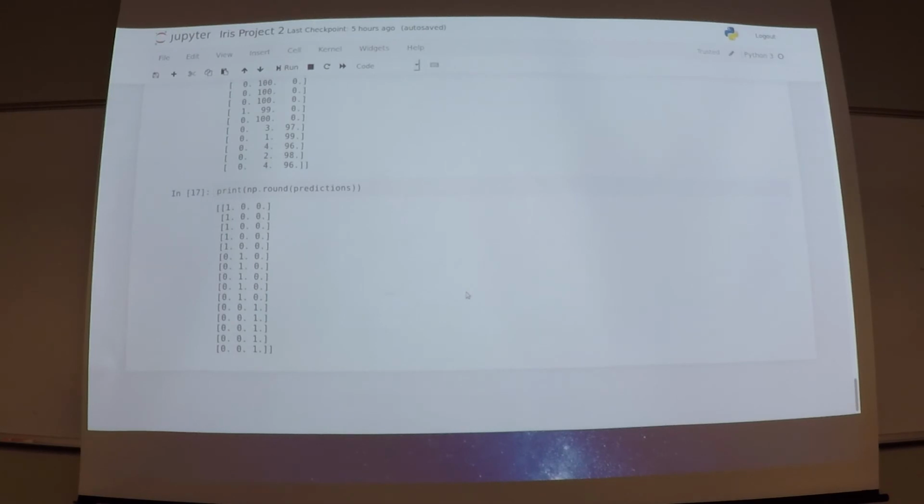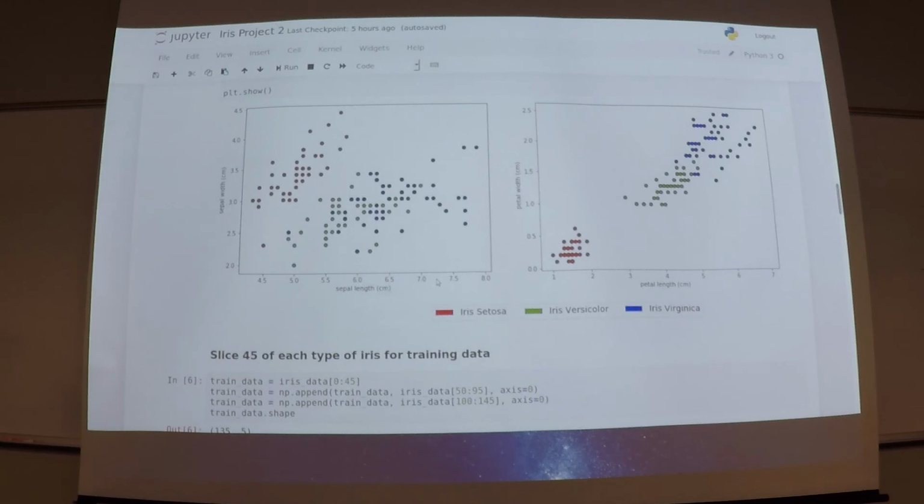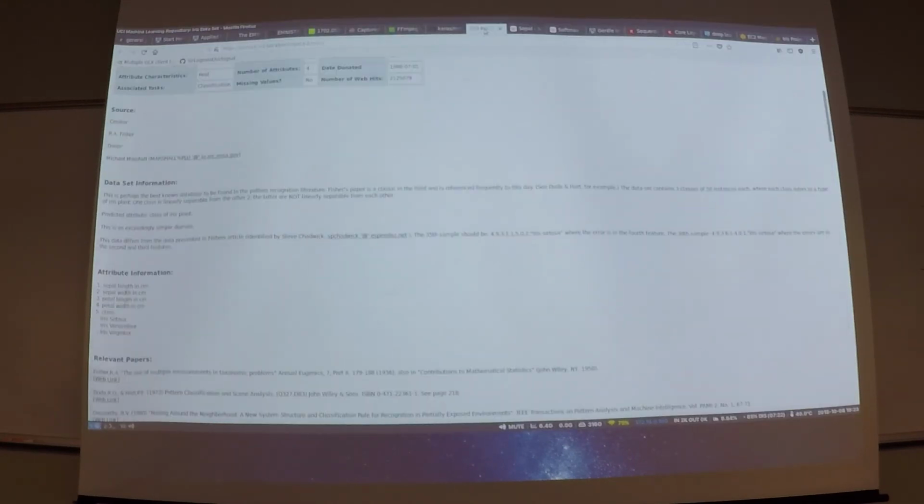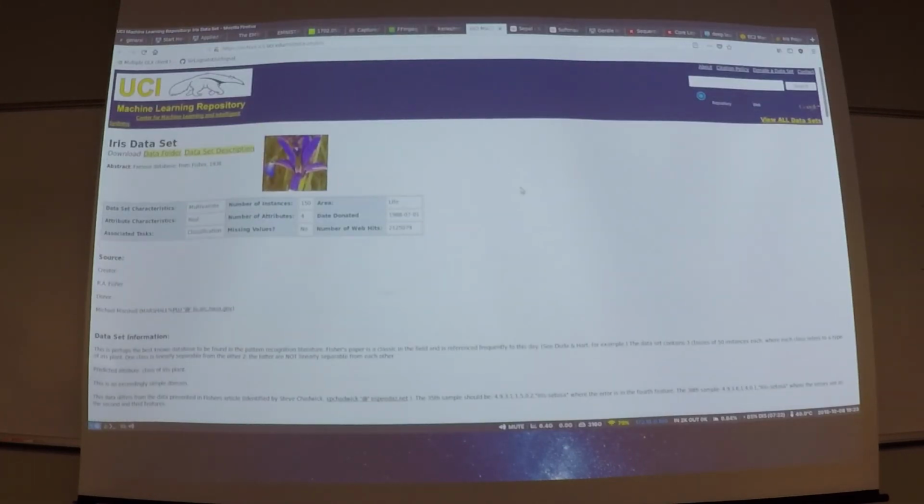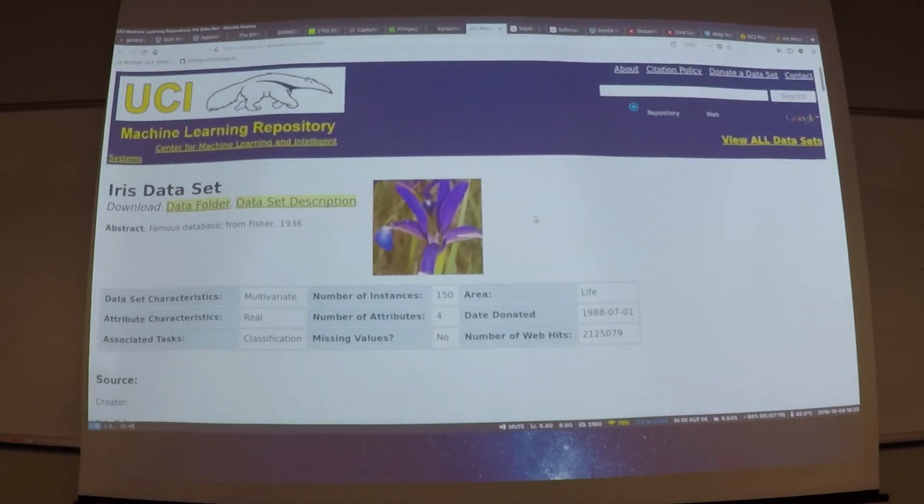Did you show where you got the data set? Well, I linked it up above, but I think actually that I have it open somewhere here. Yeah, here's the UCI. So the UCI machine learning repository has a bunch of different data sets, and that's where I got this iris one.